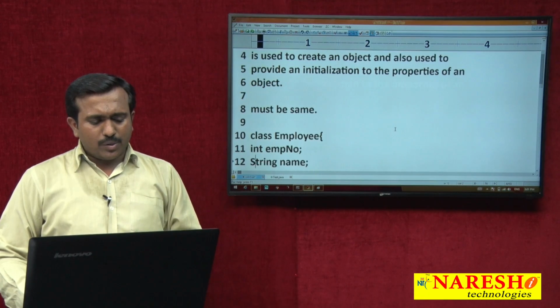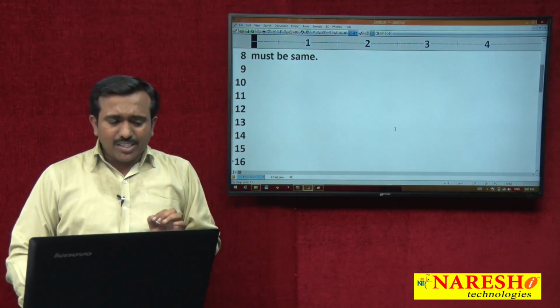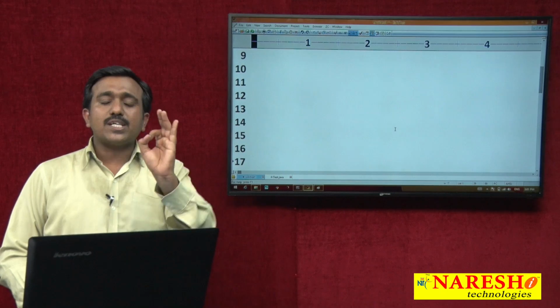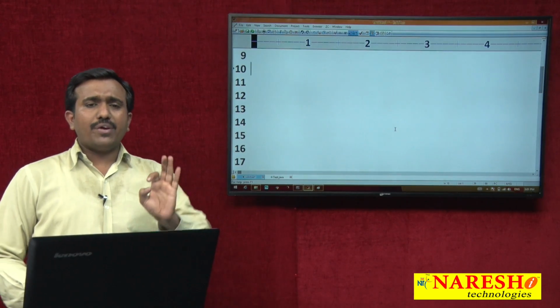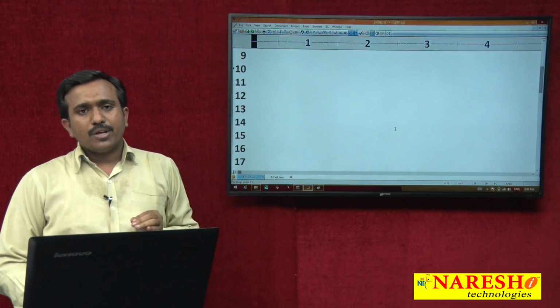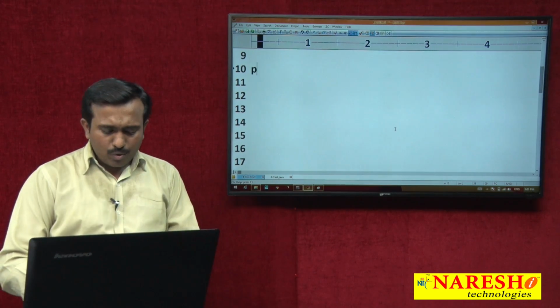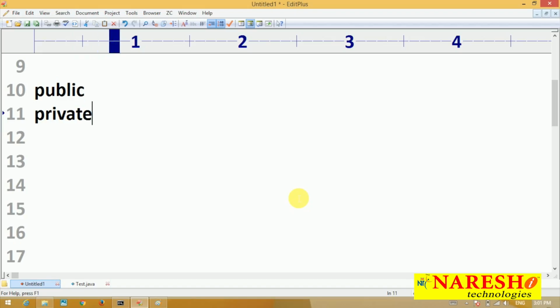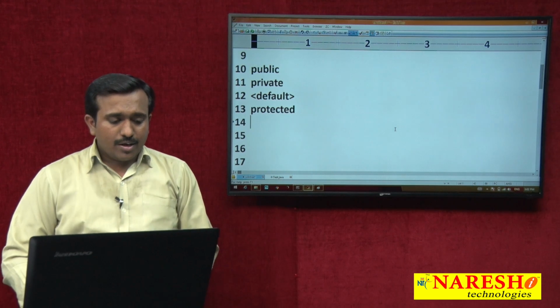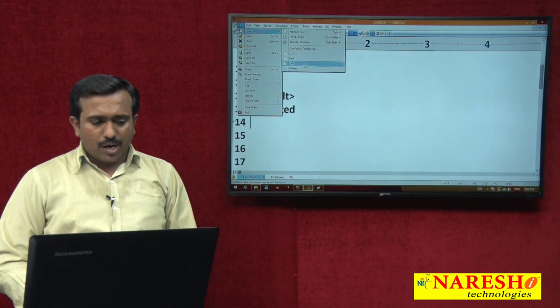So one more point I am going to be introducing: a constructor allows only access modifiers. In Java we have only 4 access modifiers. So the constructor allows only 4 access modifiers. What are they? Public, private, default and protected. Except for these modifiers, if you use any other modifier by mistake, then a compile time error will occur.